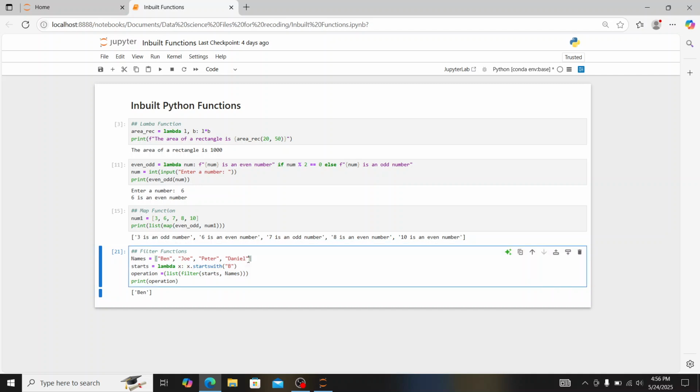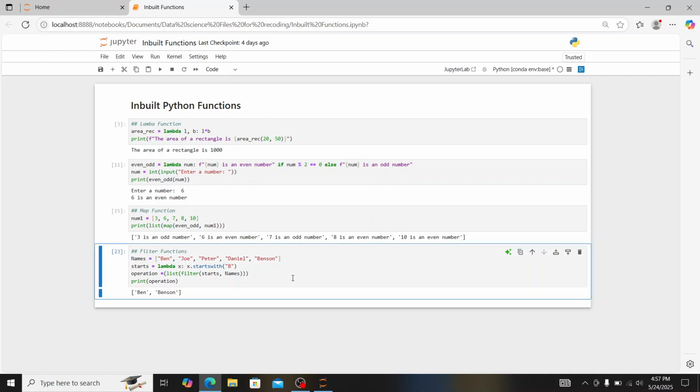So assuming I add Ben or Benson, and I run this again now, we are going to have two variables present. Okay, so that's how we use a filter. I hope we are able to understand how to use inbuilt Python functions.